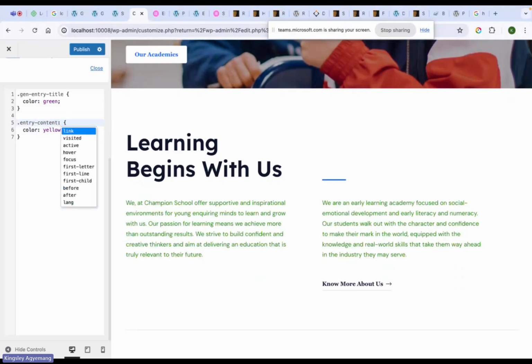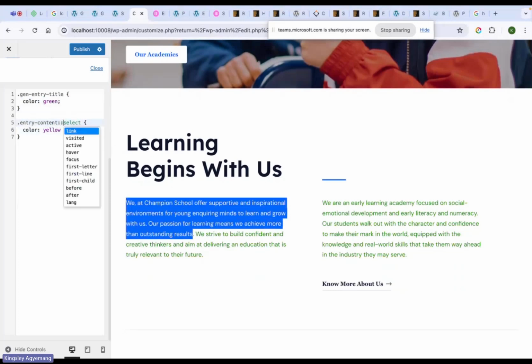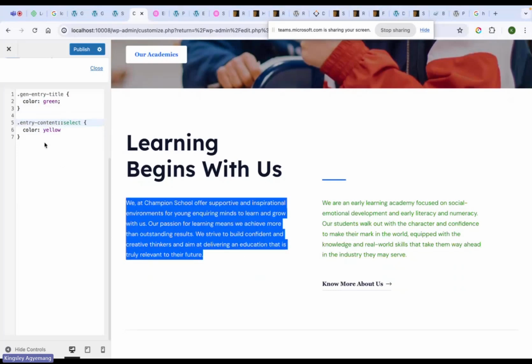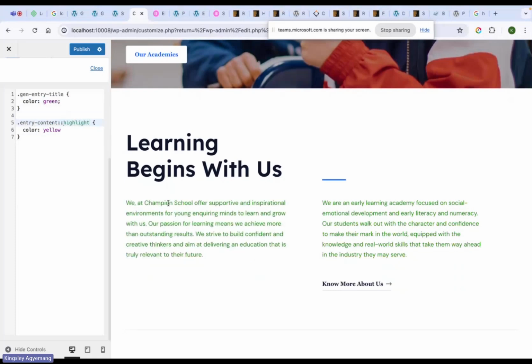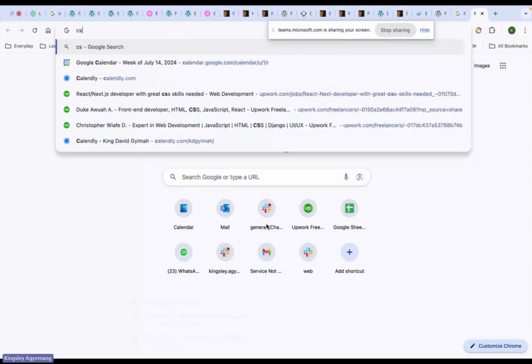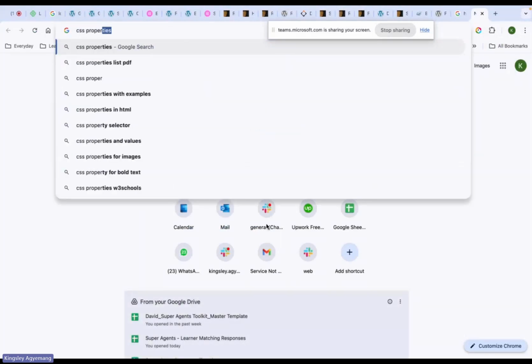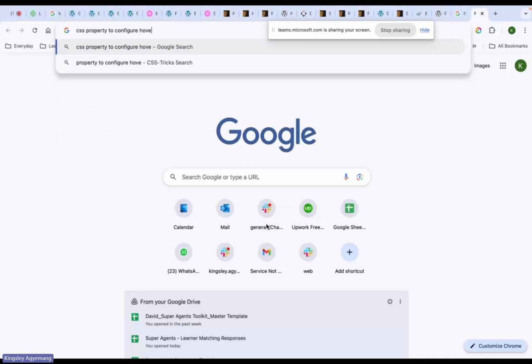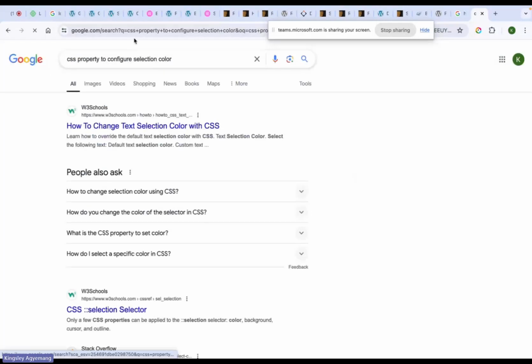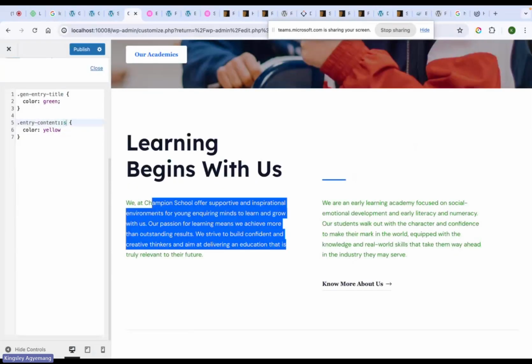Let's say I want to add select to have a color of yellow. That means if I'm selecting, hold on, I think it's select. Oh, I've forgotten, highlight. There's a CSS property that lets you tweak how you want the hover selection color to look. Let me look for it. It's called selection, I think. Yeah, it's selection. I think it's selection because I've used it before. Oh no, it's not selection.